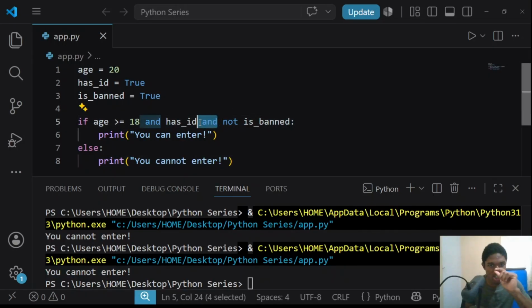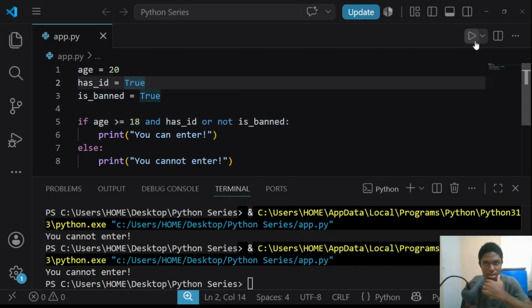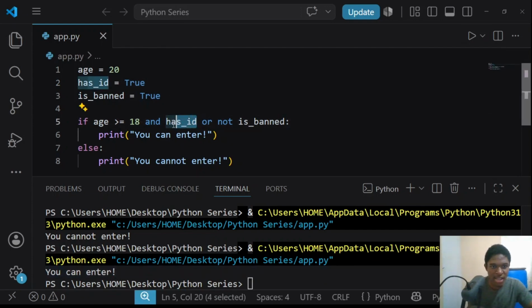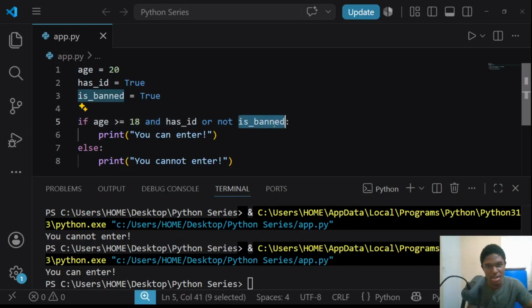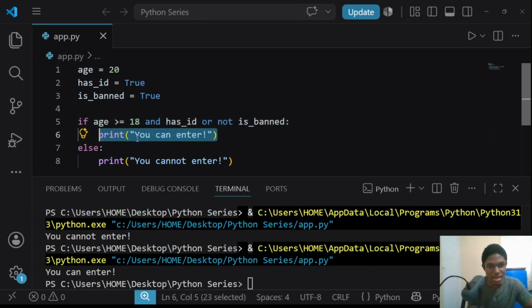Suppose we changed right here to an OR operator. Let's see what would get printed out. It will say you can enter, because what is basically happening, guys, is first it is checking if the age is greater than or equal to 18 for the person and the person has an ID, or if the person is not bond, right? And in this case, one condition is true. So even if the person is bond, it will still print out they can enter.